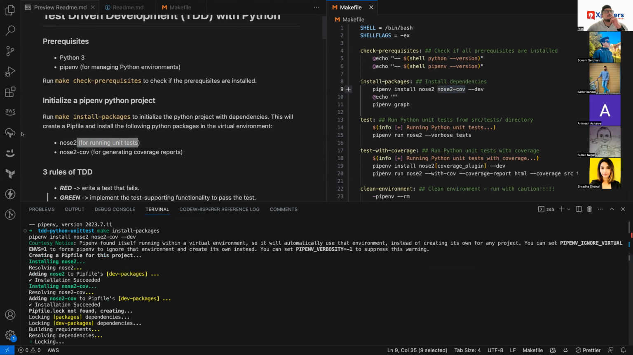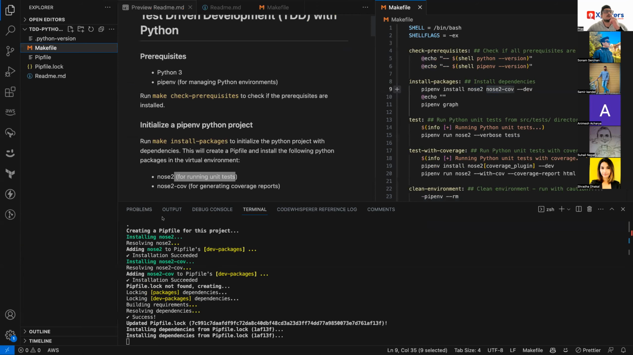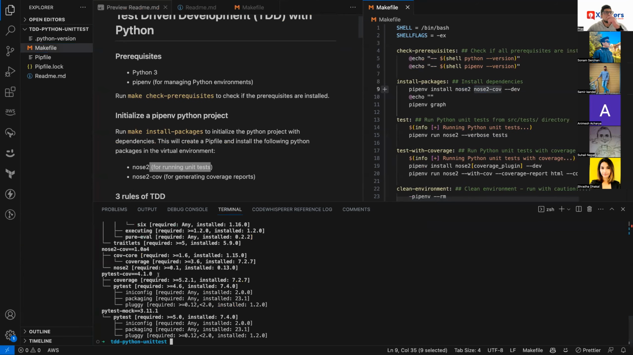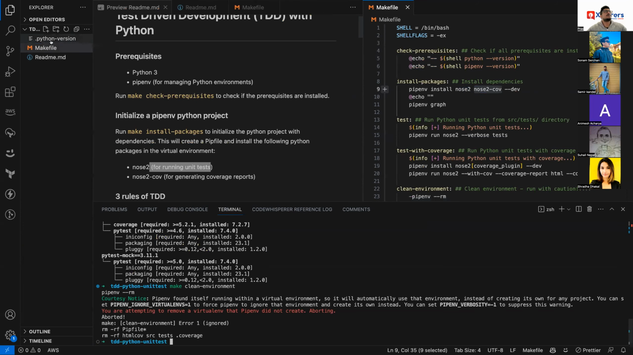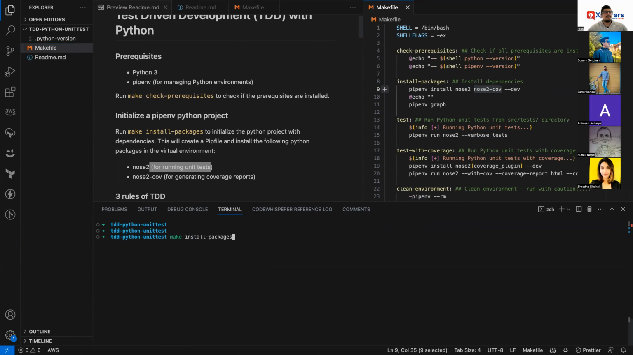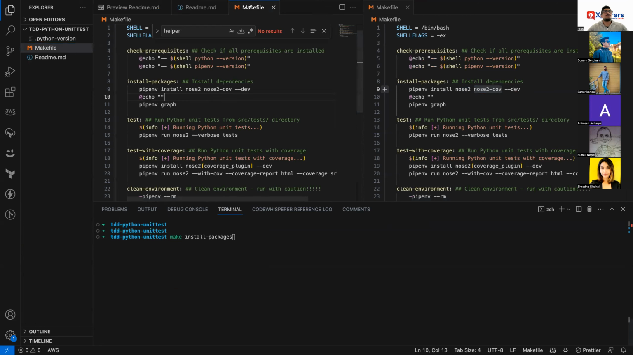As you can see, it generated some files. I'll show you what it generated as well. Actually, I'll clean this environment and I'll show you. As you can see, there's nothing on the left. I'll clean this up. When I install it, it's going to do two things. It's going to install these packages, but because it's using pipenv, it's going to create a new Pipfile and also Pipfile.lock, which basically means that for this project or this environment, I'm going to be using those packages, which is nose2 and nose2 coverage.